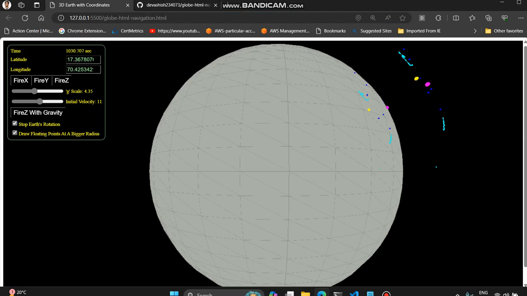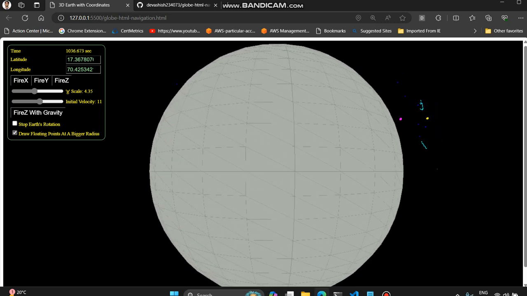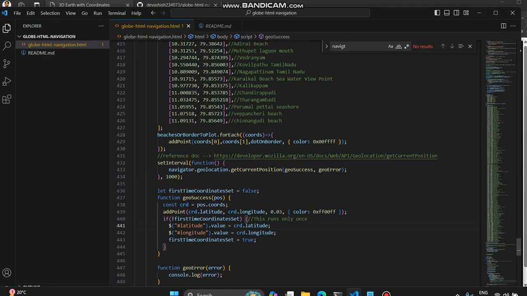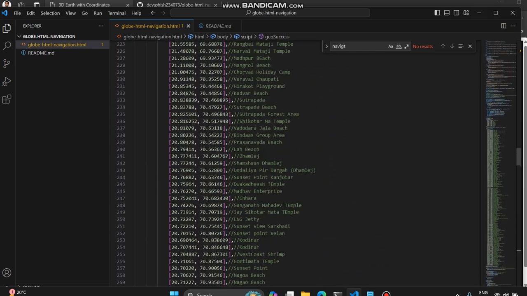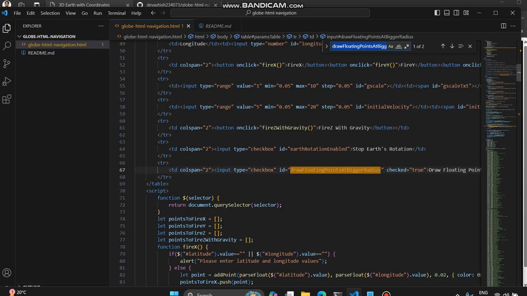Let me start the rotation again. Also, there is a checkbox for drawing floating points at a bigger radius. You can uncheck this, and that other thing will not happen. Since while loading it plots the state boundaries, that behavior can be changed here. This is the checkbox, and I have kept it checked as true. If you remove this or make it false, then initially those points will not be copied. But while I'm working on the vector one, I'll keep those guides so they will be visible.